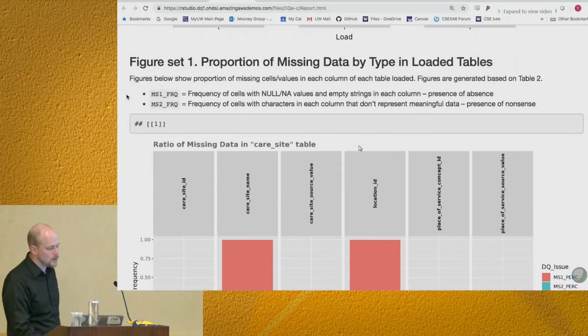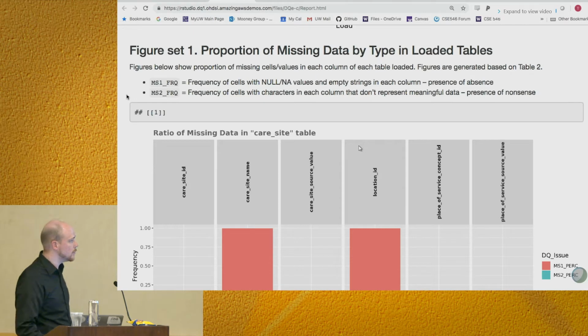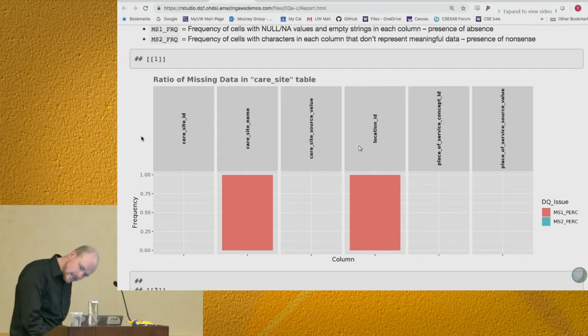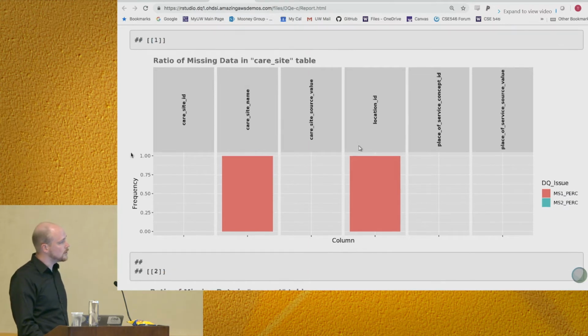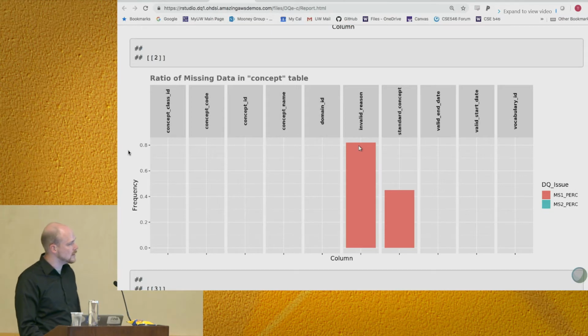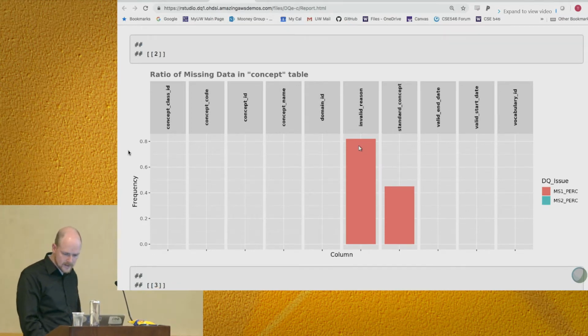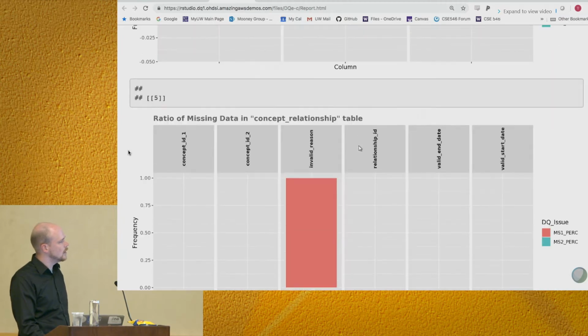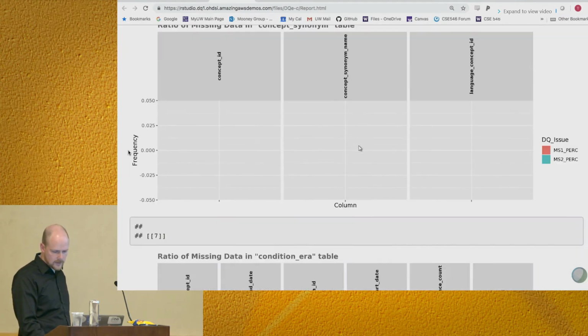Okay, so then we're going to look at the proportion of missing data by type in loaded tables. So we can see in care site that all the data in care site name and location ID is missing. But we have no nonsense variables that we've been able to detect yet. And so this just means that these are empty, right? And so you can go through each of these tables and look at the percentage of missingness in each of these tables. Concept is missing standard concept, about half is blank. And so even though that probably may not be a problem, we can keep scrolling through. There's a lot of tables you can look through.